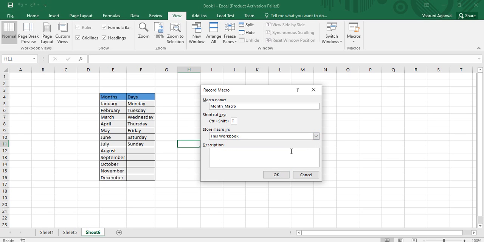Then you can provide it with a description. This description is optional, and it is used for a better understanding of what the macro does, just as with the commands in Microsoft Excel. So I'm just going to provide it with month's name and serial number. So this is my macro description. You can provide anything in your macro description, and then you can just click on OK.